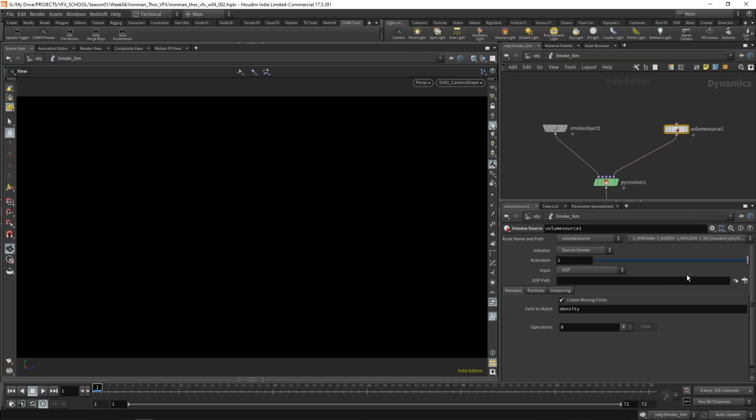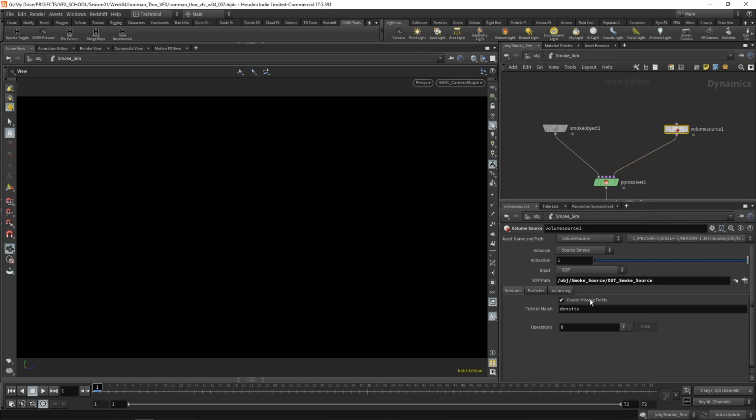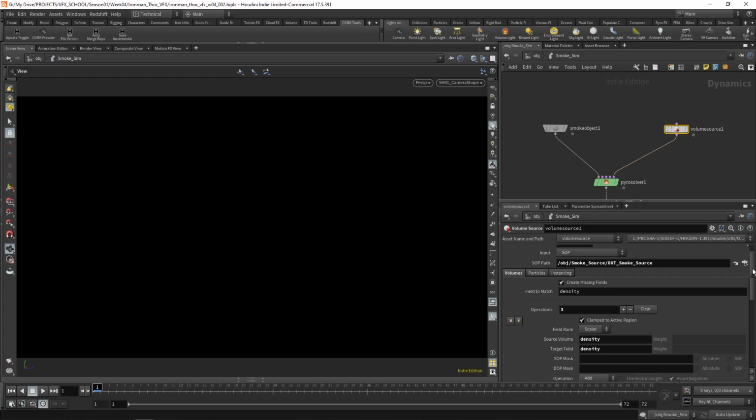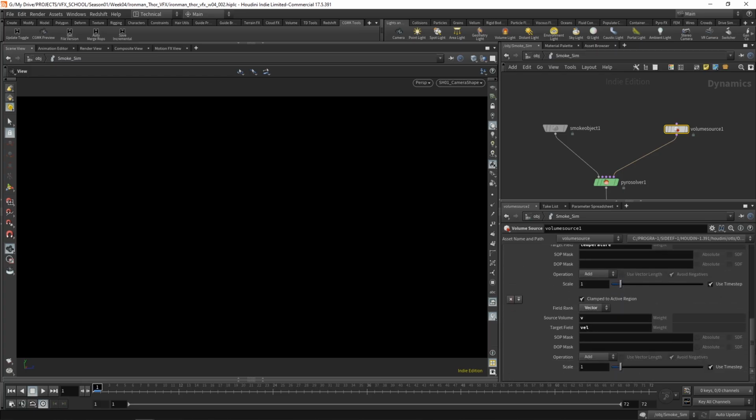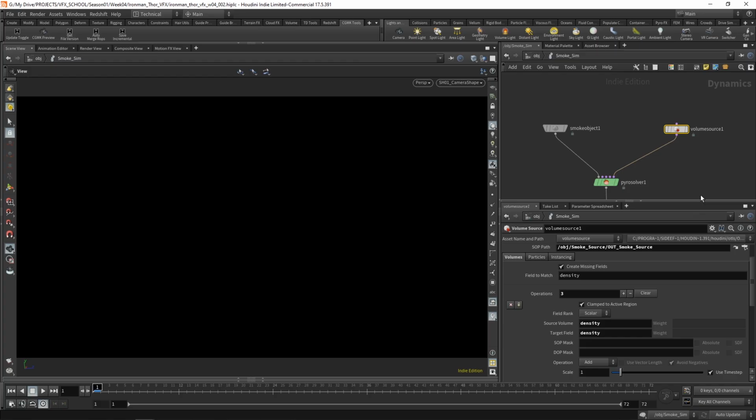So here on the volume source, we'll indicate the source that we just created. So smoke source, out smoke source. And we want to initialize the smoke. Remember, even though it starts by default with source smoke, nothing is configured. So you need to switch to something else and then go back to source smoke for it to automatically configure these parameters. They're not hard to configure at all, but it's just faster.